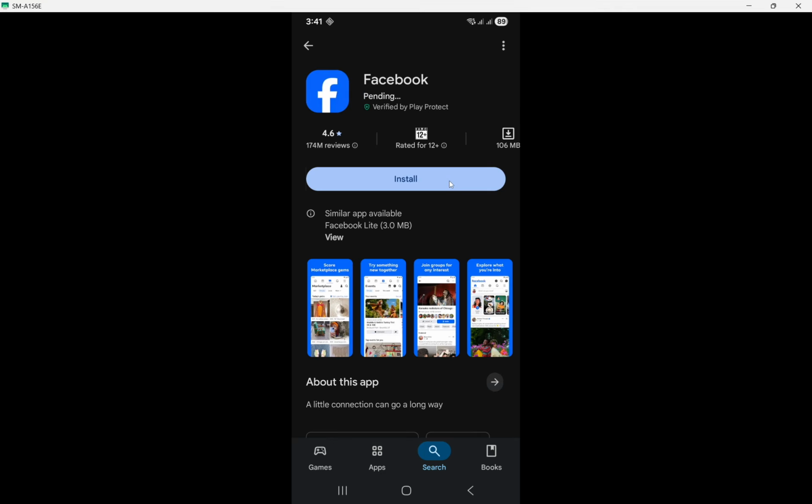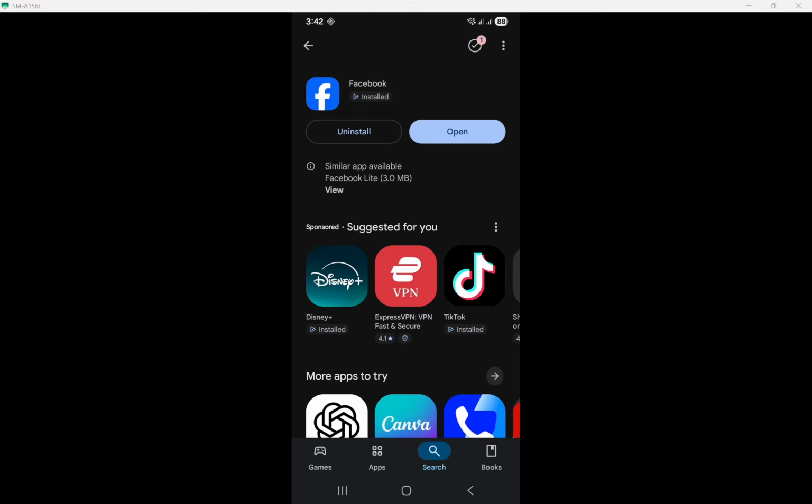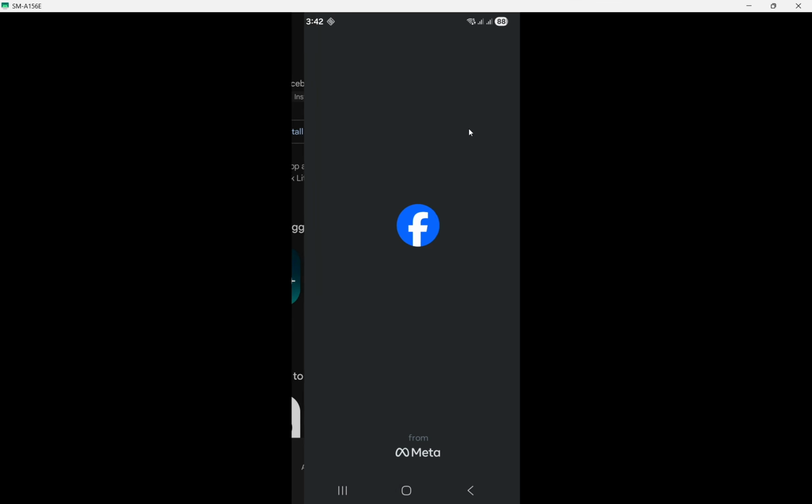The Play Store will download the app and handle the installation for you. If you're on a slower connection, give it a little time. You'll see a progress bar so you know it's working. If the button says Update instead of Install, that means the app is already on your device and just needs the latest version. If it says Open, you're all set.